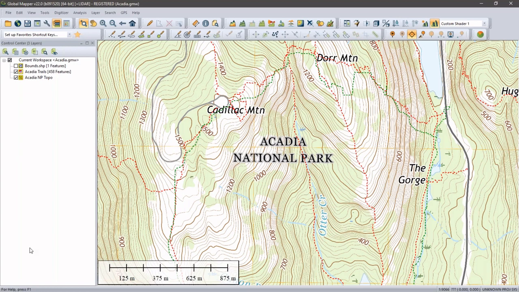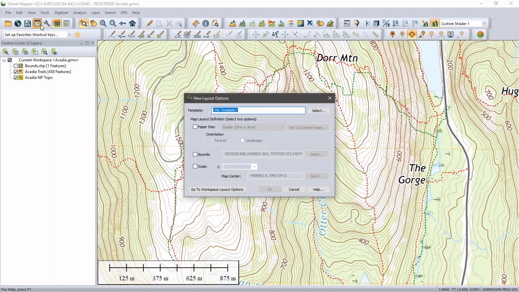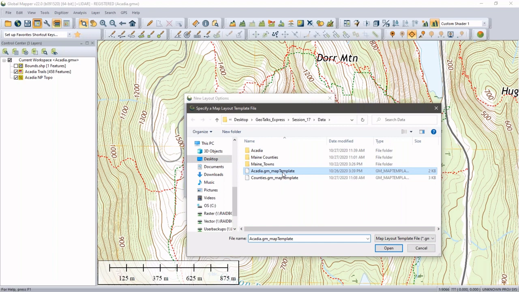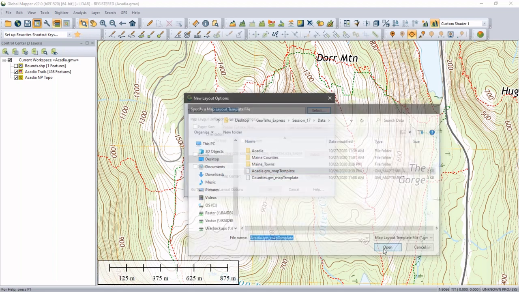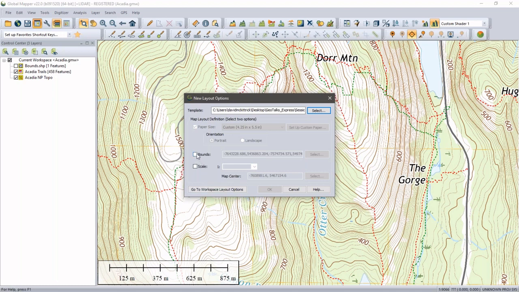I would love to. So again, we'll click to set up our map layout editor from the toolbar up top. This is also available from the tools menu in the main view of Global Mapper. But this time we will be using a template to set up our layout options. So again, we've created a map like this before, and we've saved a template, Acadia, as our map template, and we'll choose to open that template file to start designing our map.